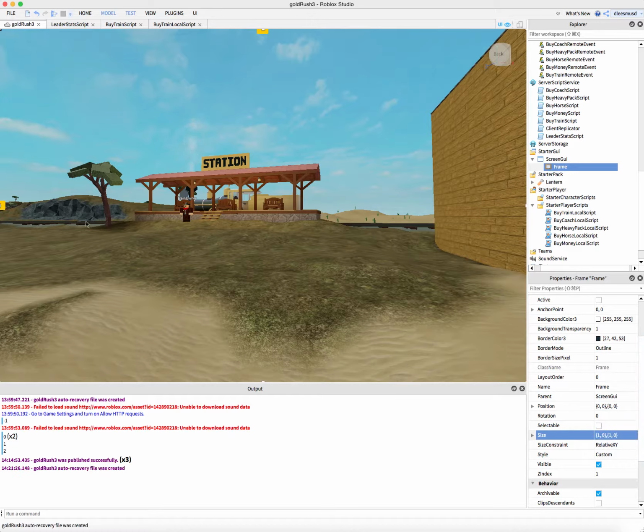Okay, so now it's the entire size of the screen, and that's responsive. So if the screen is gigantic, meaning you have a gigantic monitor, it'll be the entire size of the screen. If it's just tiny, like you're viewing it on a tablet, then it's still going to be the entire size of the screen. Okay, so it's 1, 0, 1, 0 for the size.